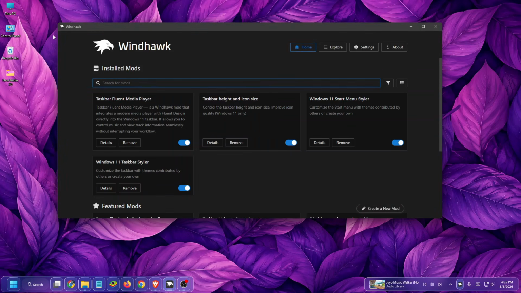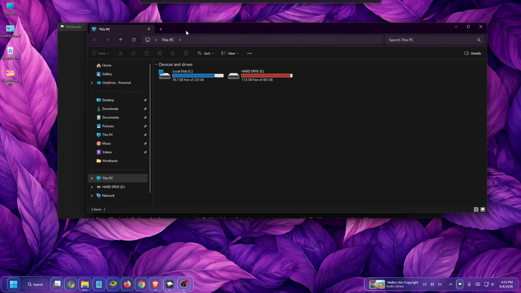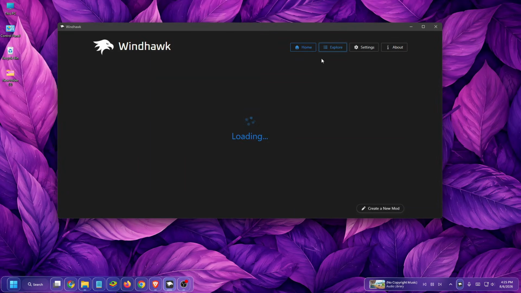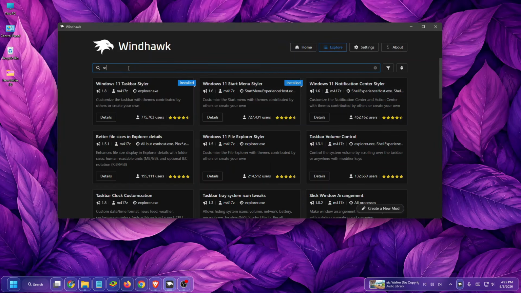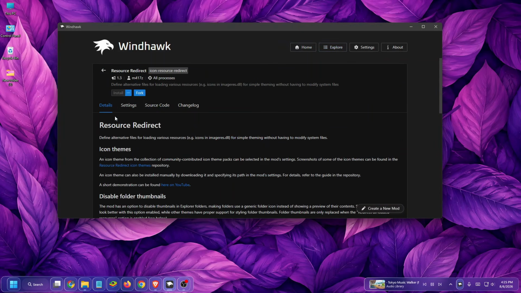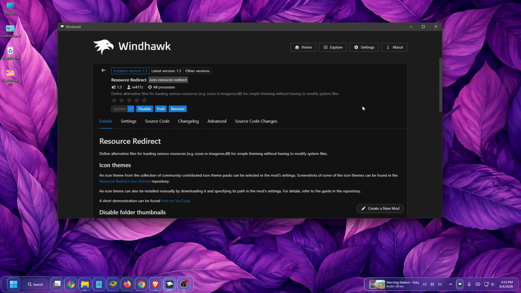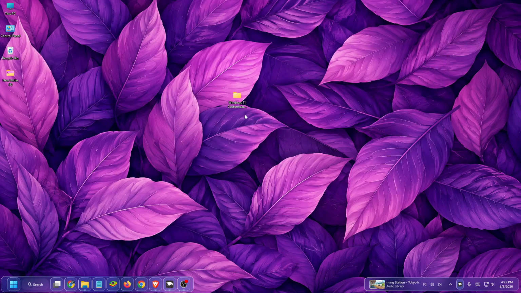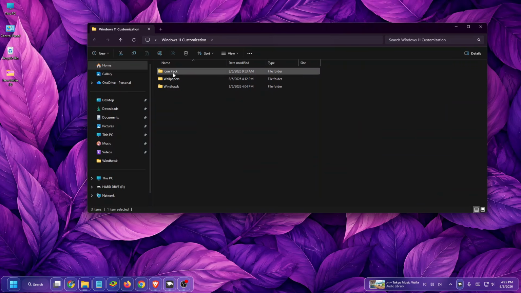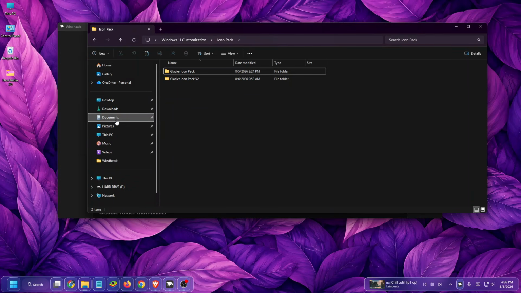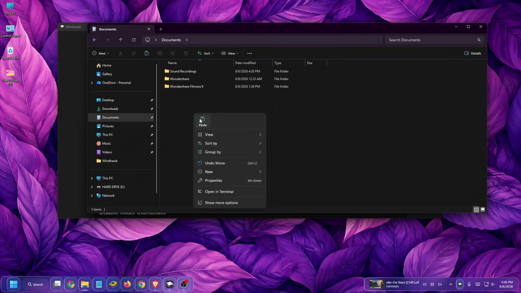Now I'm going to change the icon pack. To change the icon, first click on Explorer and search for resources redirect. Click on details and install it. Now open this folder, open this icon pack folder, and I'd like to use this version 1 icon pack. So right click on this icon pack and click on copy, click on documents and paste it here.